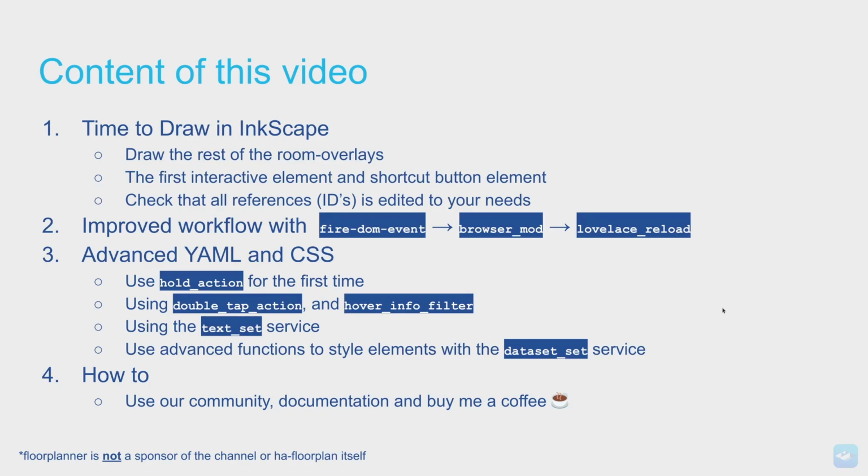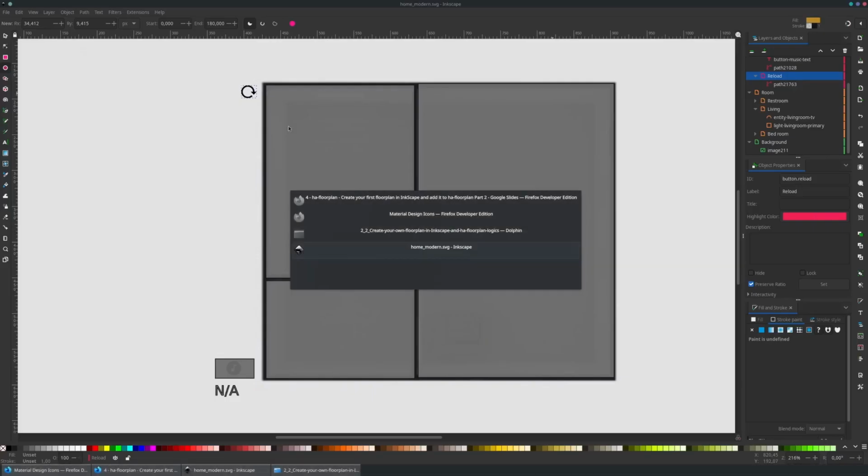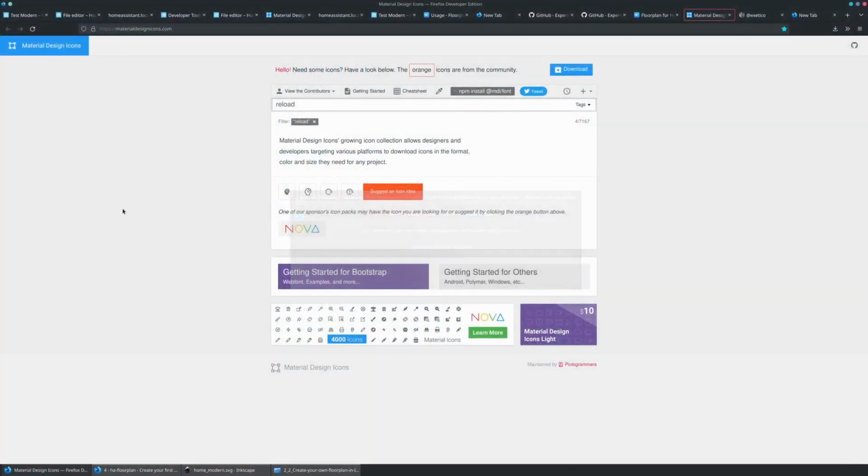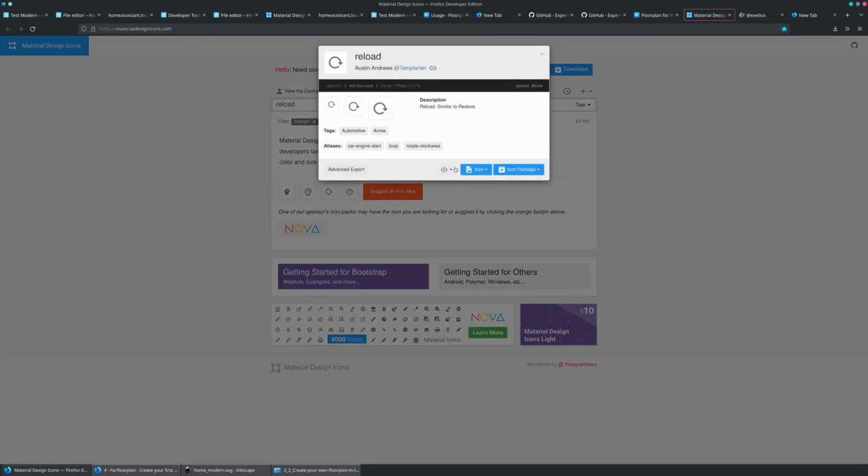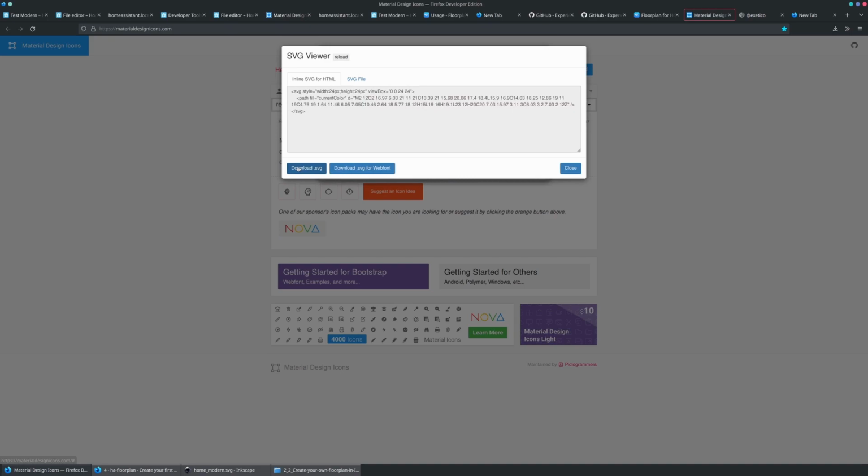For those of you who are still around, I would like to point out that I've used the material-design-icons.com library to find both the reload and the music button. This resource is the same one Home Assistant itself uses, and you're able to download the SVG by pressing the code button, the view SVG, and the download SVG button.